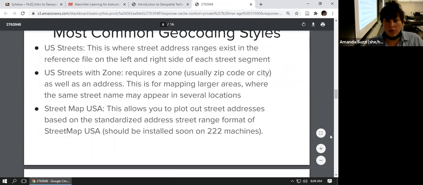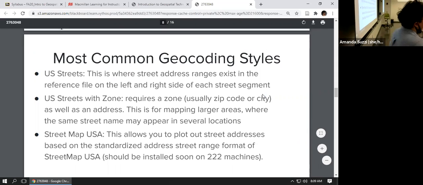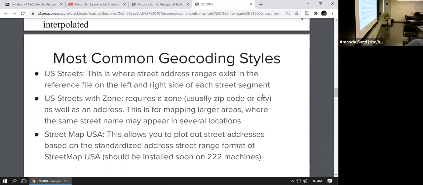Okay, cool. So the most common, I'm actually halfway through. The most common geocoding styles are streets with zone, which is like a zip code or a city, and then Street Map USA, which is like a standardized format.